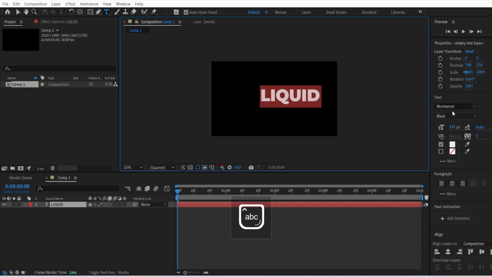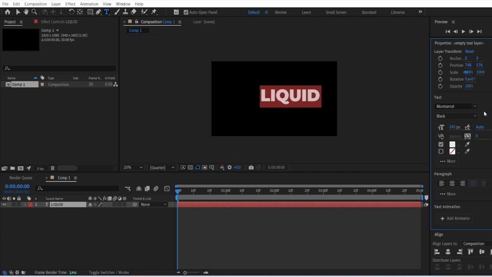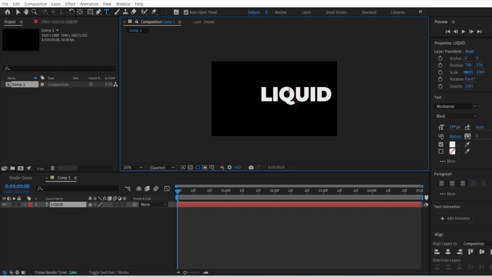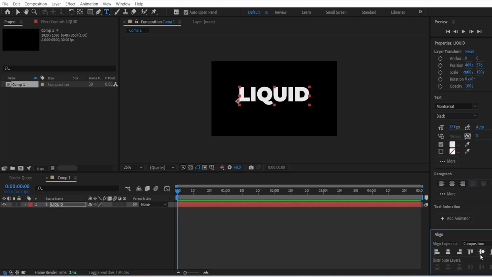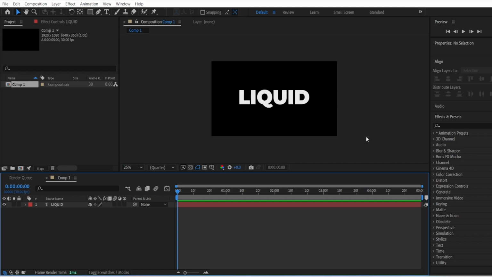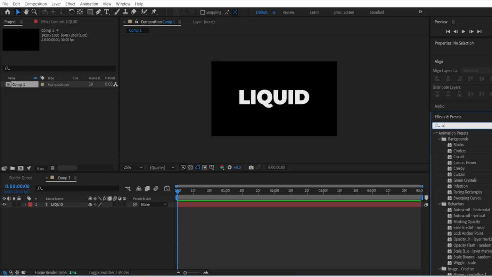Change the font to something like Montserrat Black. Scale up your text if you need to. And with the Align tools, make sure your text is in the center. Alright, now go to the Effects and Presets panel and search for CC Smear.